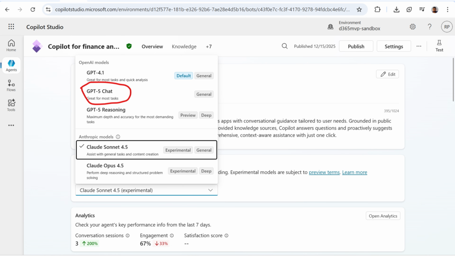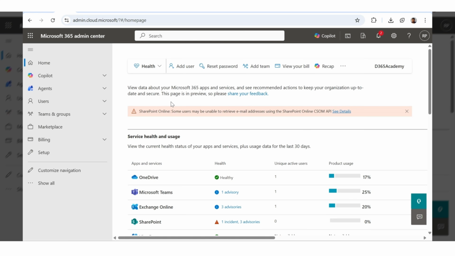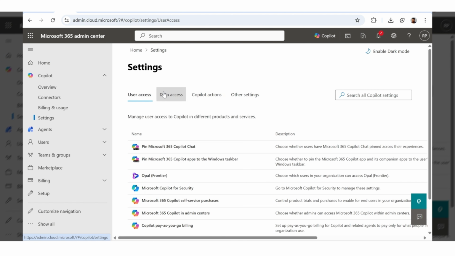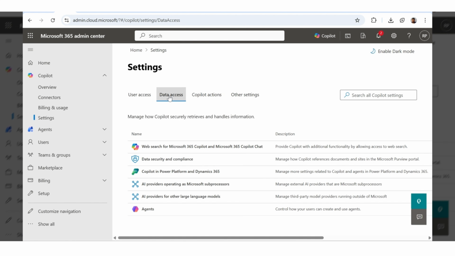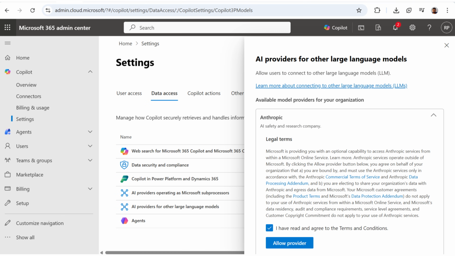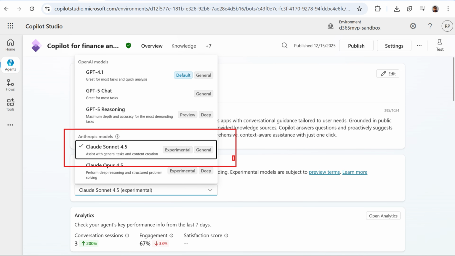Please note, Claude models are external models not hosted in Azure. Tenant administrators must approve them for use on the tenant. Let's see how to do that. Open the Microsoft 365 Admin Center and browse to Copilot and then Settings, and then open the tab page Data Access. Then click on AI providers for other large language models. Before enabling this, please see the legal terms. Once you are okay, click on Allow Providers. It will take some time, and after some time, you can change the model from the default model to Claude Sonnet 4.5.